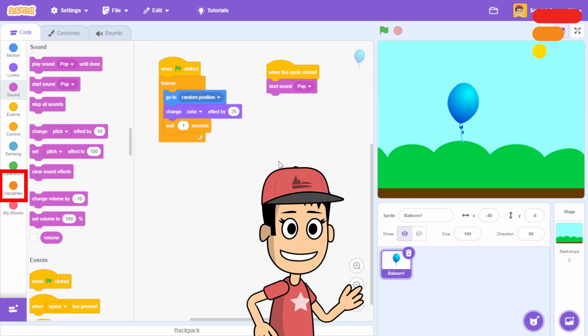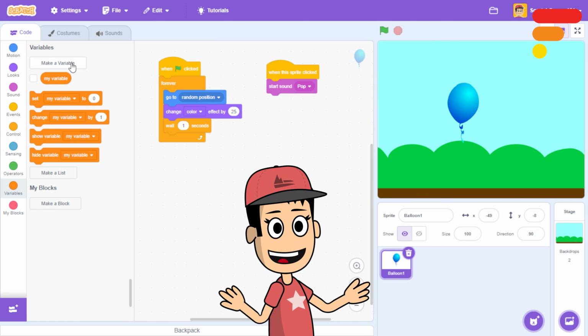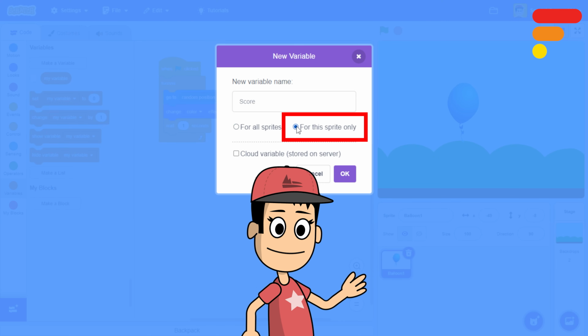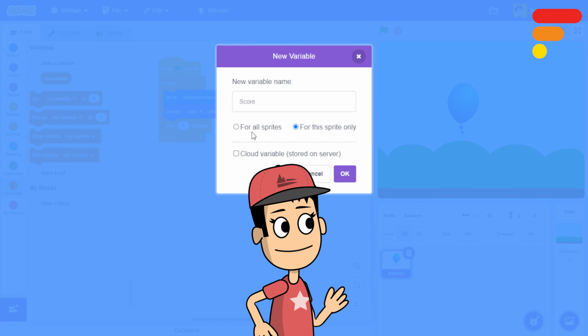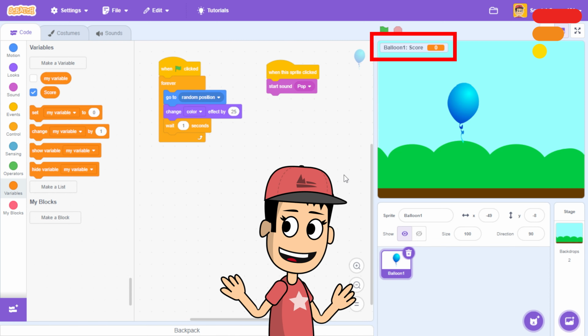We will go to the variables category and click on make a variable. We will name it score and select the for this sprite only option. We will discuss the difference between these two later. The score block will now appear on the stage with a value of 0.